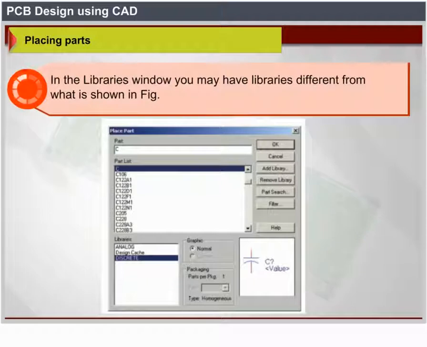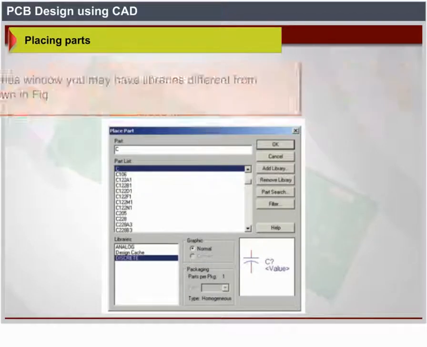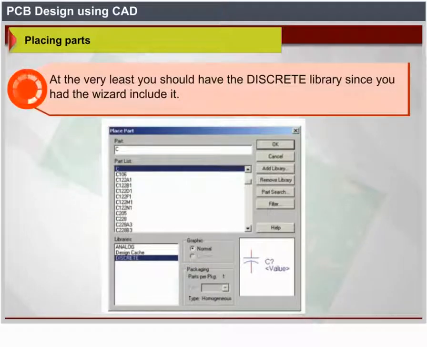In the Libraries window, you may have libraries different from what is shown in figure. At the very least, you should have the discrete library since you had the wizard include it.